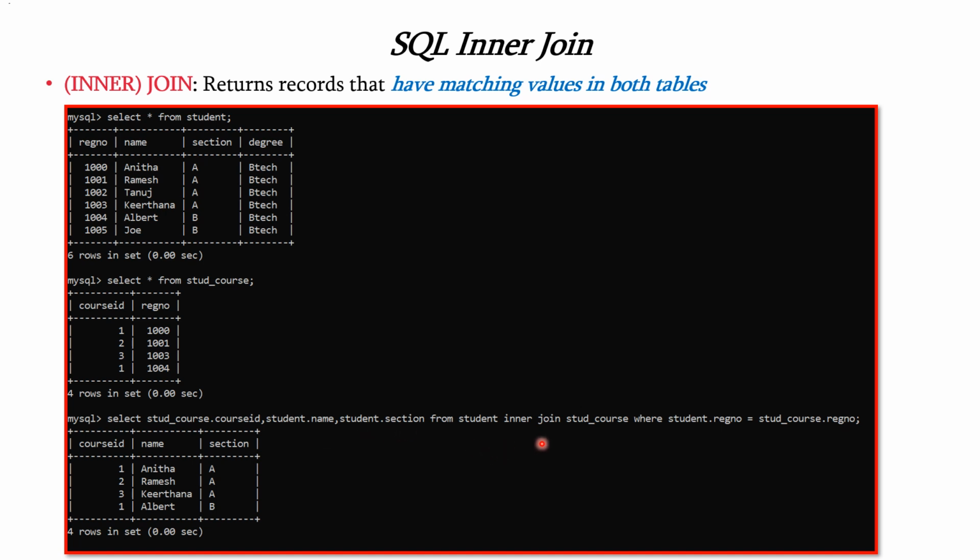From, between the keyword inner join, we have to mention the left table and the right table. The left table here is student and the right table is student course. Whenever we perform the join operation, we have to equate the common columns in the where condition. The common column between these two tables is register number. So we give where student.register number is equal to student course.register number.